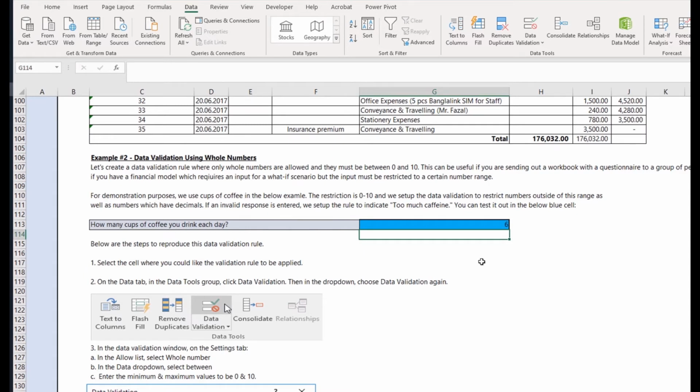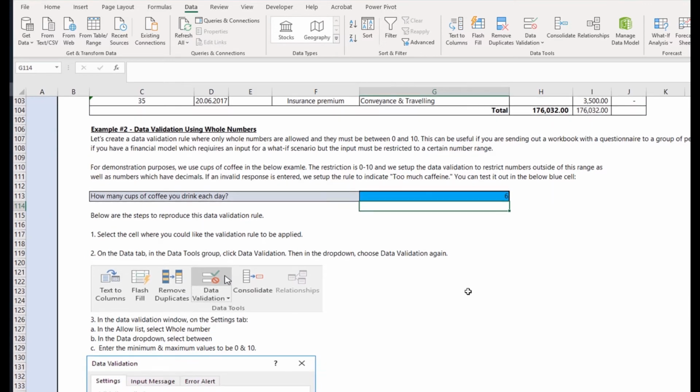So let me show you how I set up this validation. This is just one example. Of course, you can set the parameters however you wish. You can do it so that it's based on numbers or it's based on words. It's really up to you. So the steps are as follows. Select the cell where you want the data validation rule to be applied. In this case, it's cell G113.